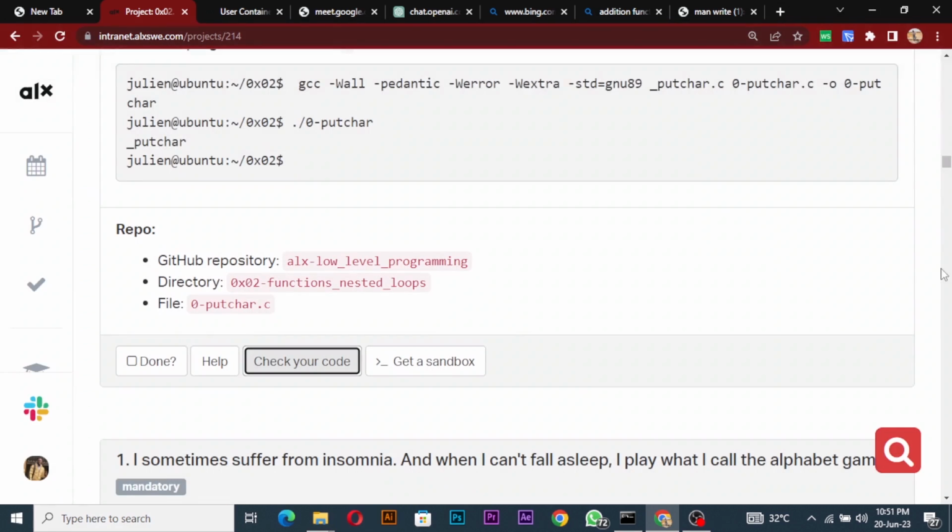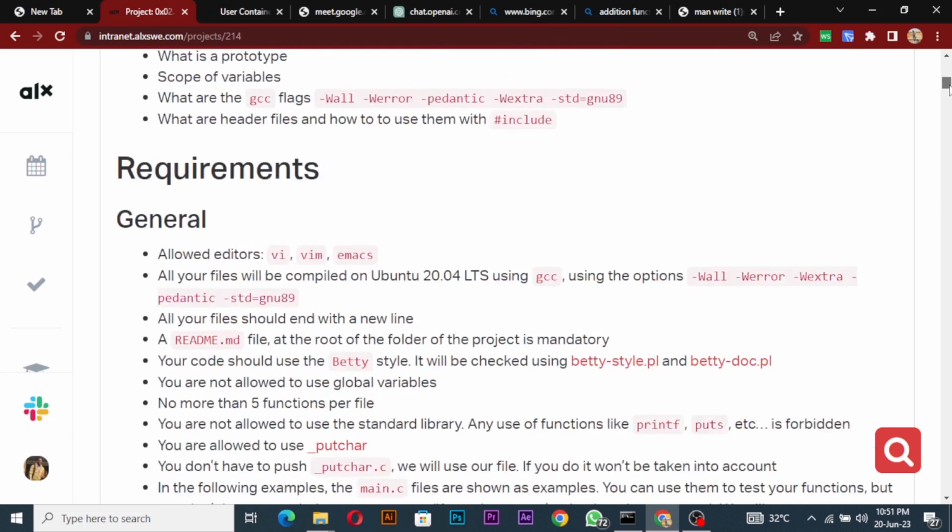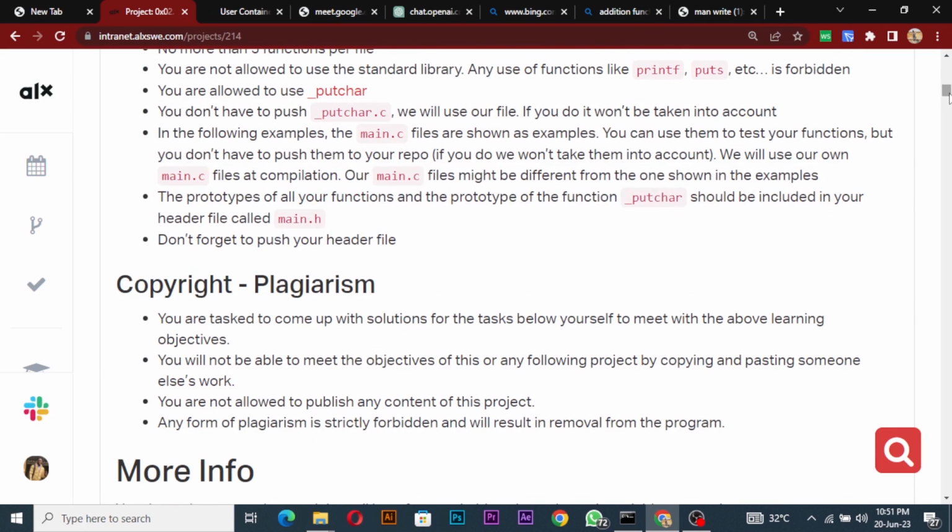So if you read the instruction from the beginning, okay, it says that you are not allowed to use any of the standard library. Any use of functions like printf, puts, etc. is forbidden. So we are not allowed to use the standard library. You are allowed to use only putchar. So let's see if putchar has been declared for us. Okay, so we first check if it has been declared.